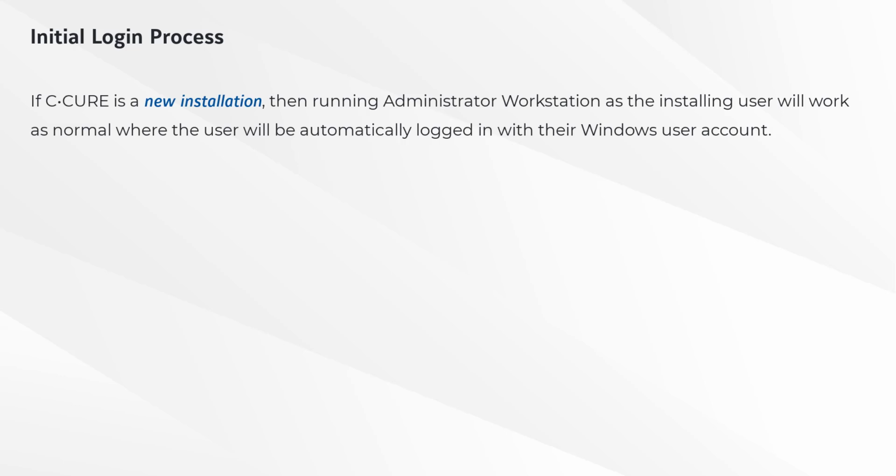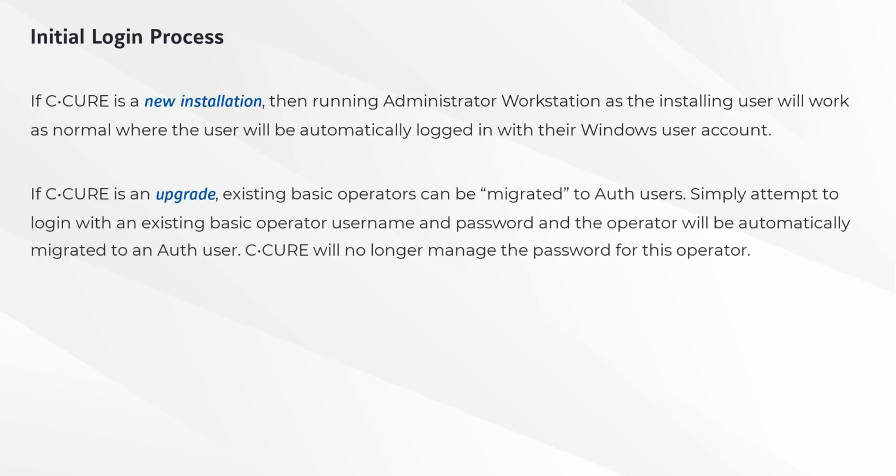If Secure is a new installation, then running the administration workstation as the installing user will work as normal, where the user will be automatically logged in with their Windows user account. If Secure is an upgrade, existing basic operators can be migrated to Auth users. Simply attempt to log in with an existing basic operator username and password, and the operator will be automatically migrated to an Auth user. Secure will no longer manage the password for this operator.